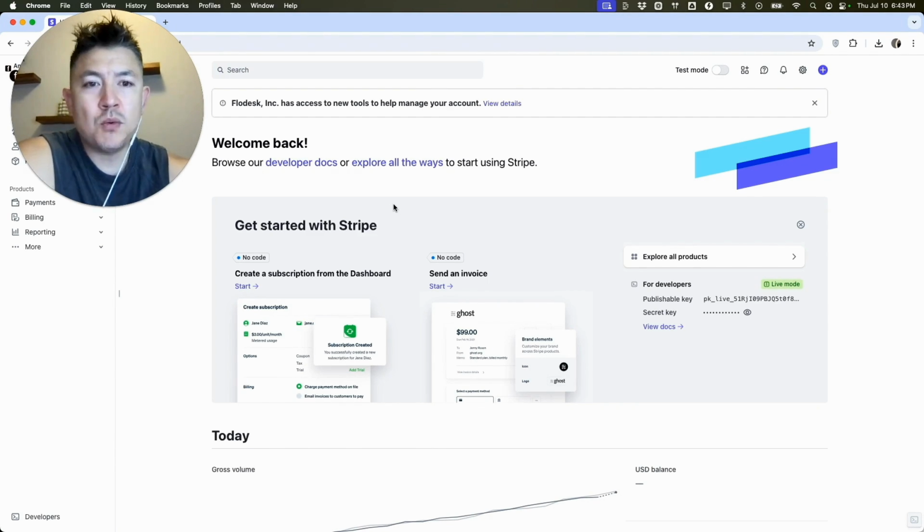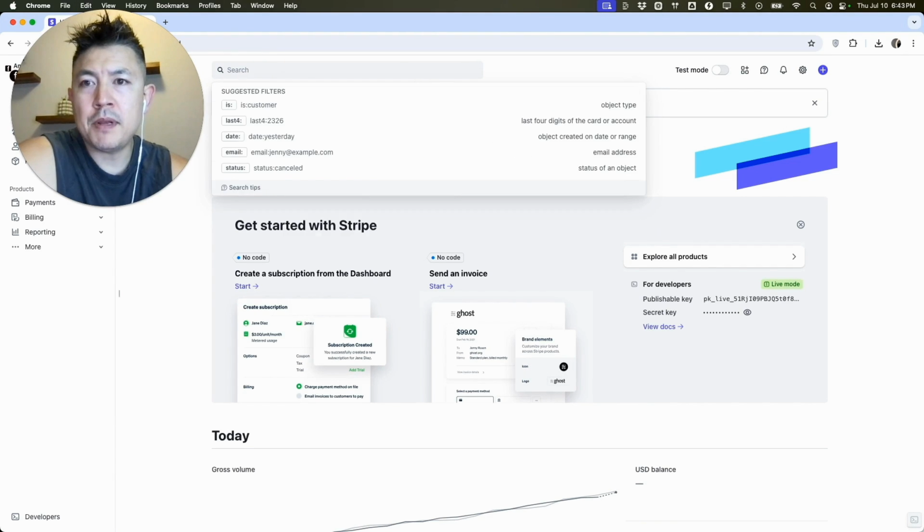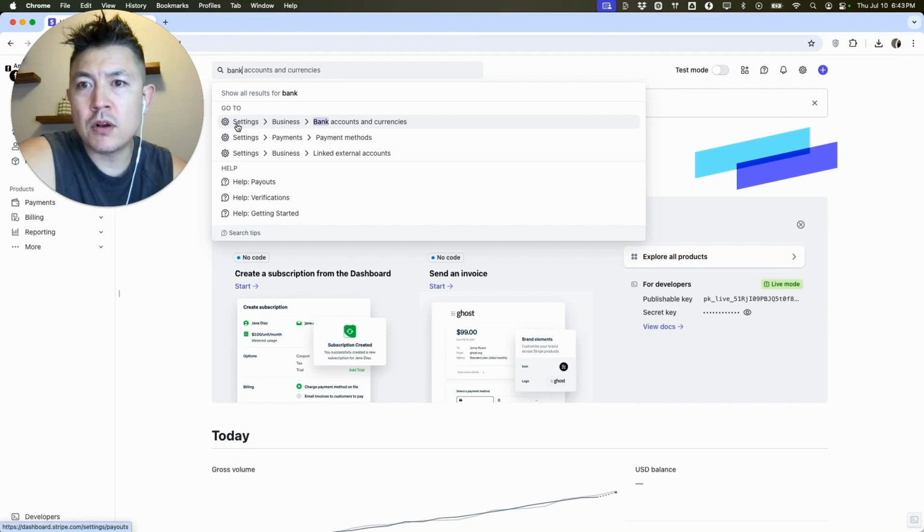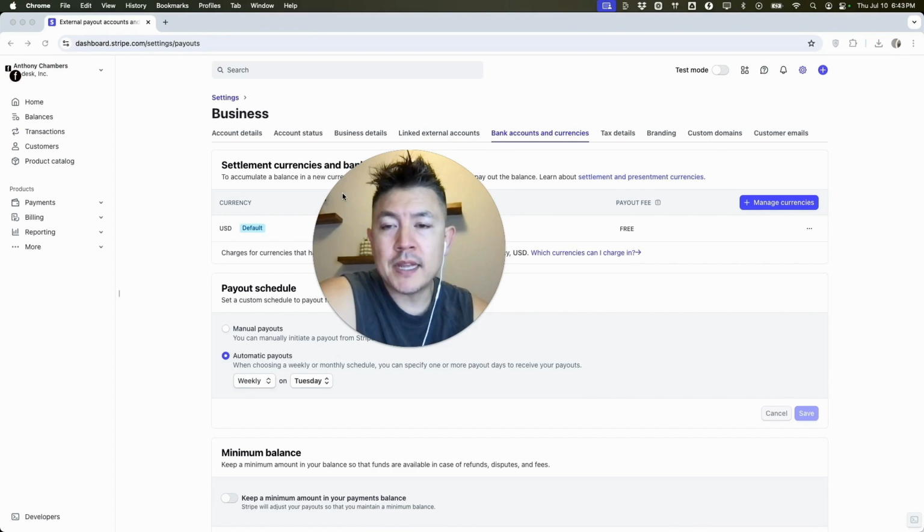Now here on the home screen, if you want to change your payout schedule from Stripe into your bank account, there's actually two different ways you can get to it. The first and easiest way is here on the search bar. Just click in here and type in bank. Once you do that, look for this line right here called Settings, Business, Bank Accounts, and Currencies. Okay, once you do that, it's going to bring you right to that location, and you want to look for this one called Payout Schedule.